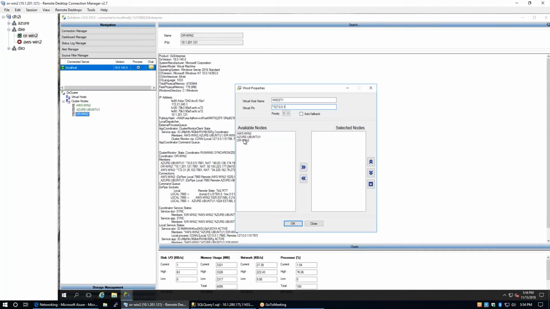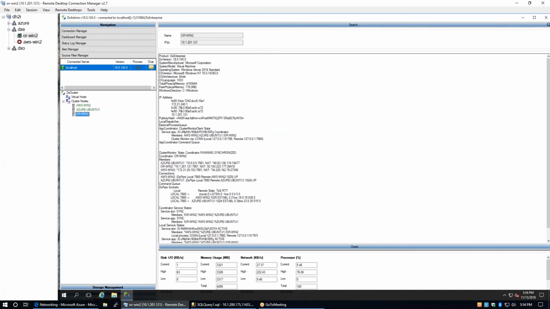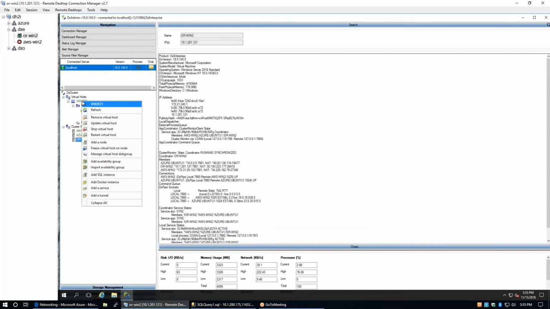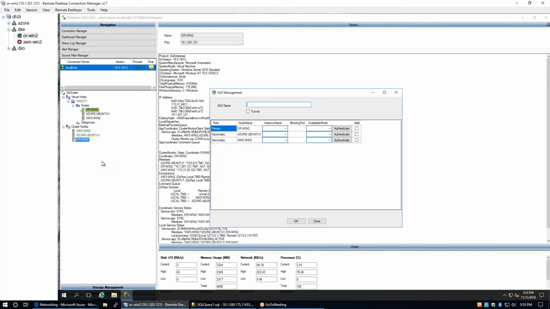Next, we select the nodes we want to participate in our vhost and designate which nodes to be the primary and secondary replicas. Our ORWin2 is the primary here, with the cloud nodes as secondaries. With our vhost configured, it's time to create our availability group by right-clicking on the vhost and choosing Add an Availability Group. Here we give our availability group a name, and then check the tunnel checkbox. This instructs the system to create secure, encrypted tunnels between the nodes for the availability group. Then we select and authenticate to the instance on each node that we want to participate in the availability group.